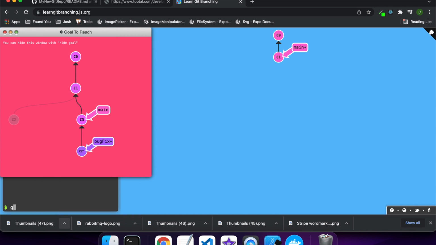So here we're going to create a new branch, bug fix and check it out. Then we're going to add a commit on that branch. And then we're going to check out the main branch and add another commit there. So once that's done, we're going to want to rebase bug fix onto main.